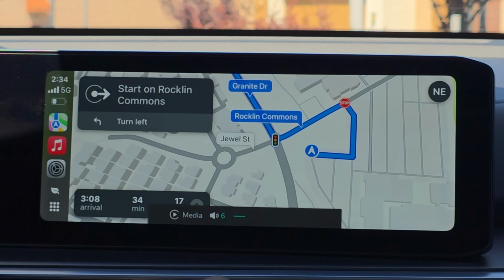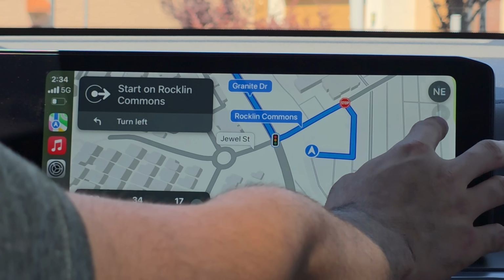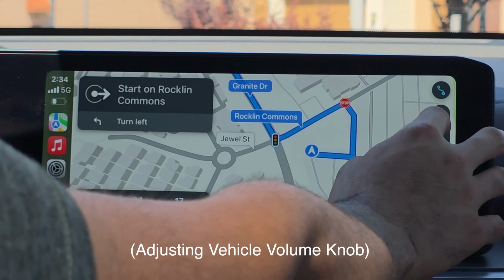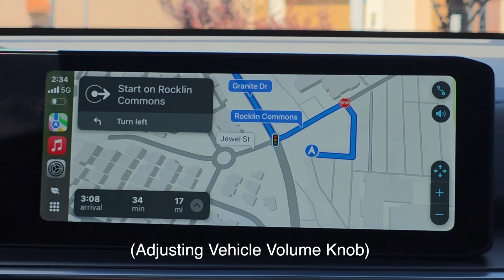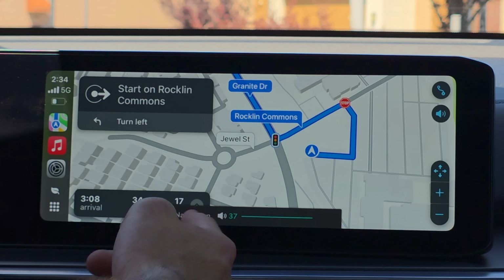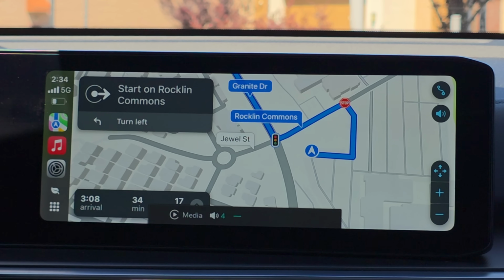So right now it says media, but whenever this guy's talking, proceed to Rockland Commons, then turn left. I could adjust the navigation by audio, something a lot of people don't know about.